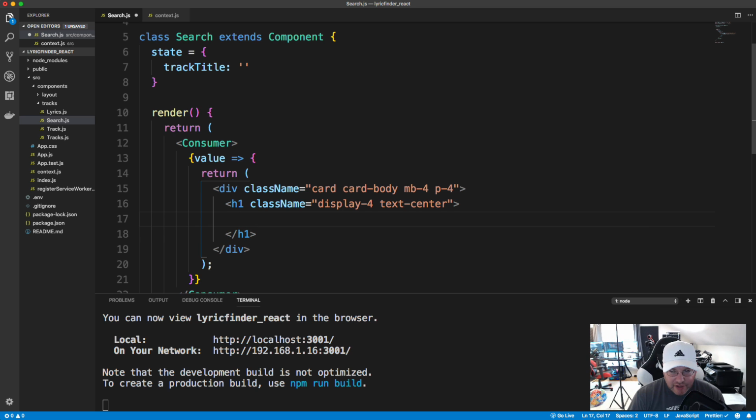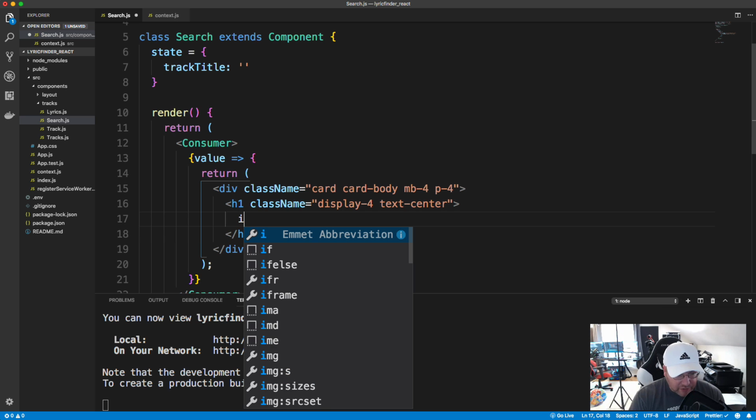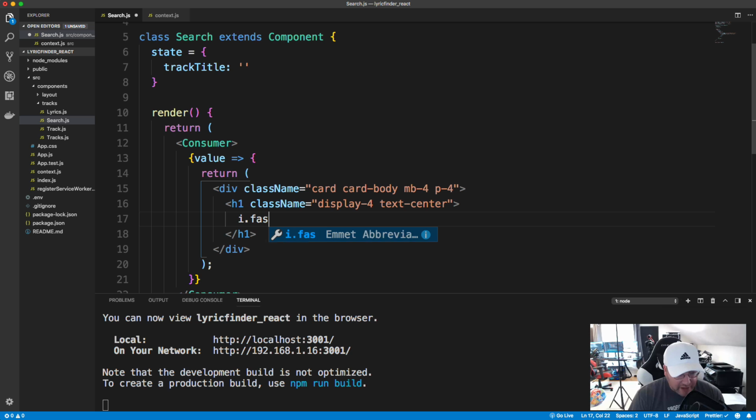And this is going to say, actually we're going to have an icon, so let's do an I tag, FAS, and then FA-music. That's our icon. Next to it, we're going to have search for a song.